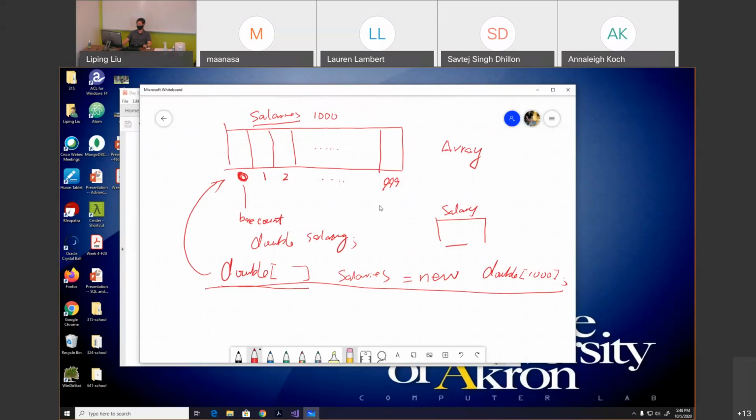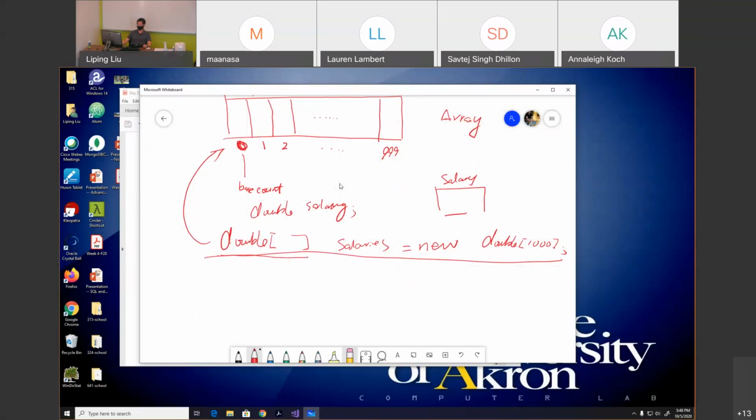Now, after you declare this memory with subblocks, how am I going to put data into each subblock? For example, put 5,000 here, 1,000 here, 2,000 here. To do that, you are going to use an index. This is how you reference individual items. You say salaries, 0, that means the first subblock, equals, say, 5,000, semicolon. So this is the 5,000, right?